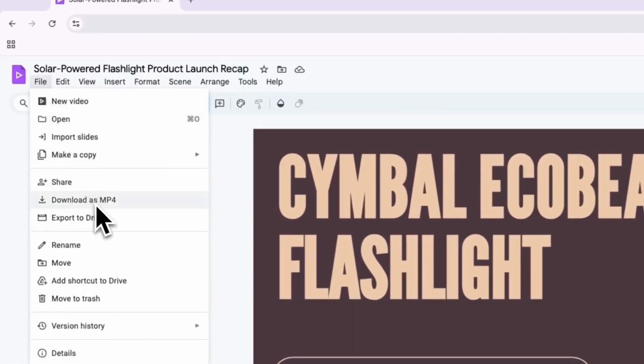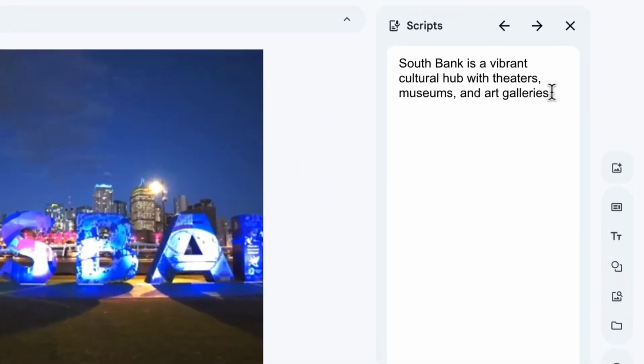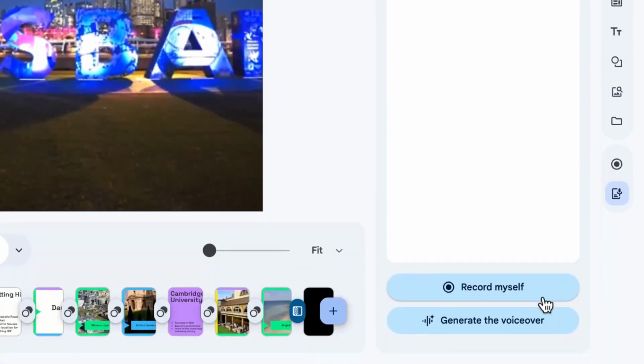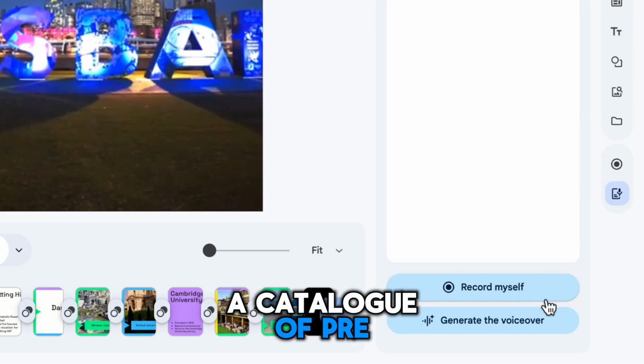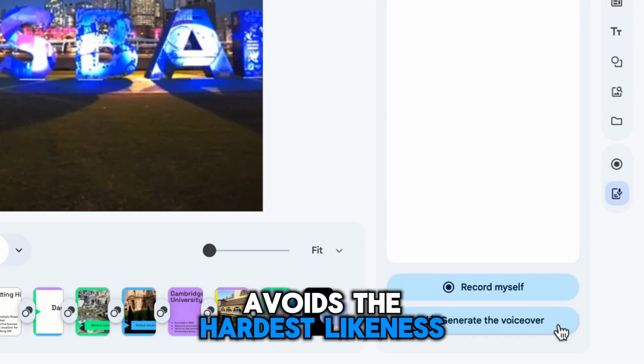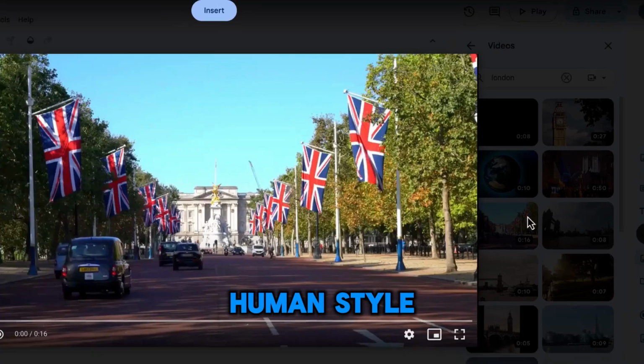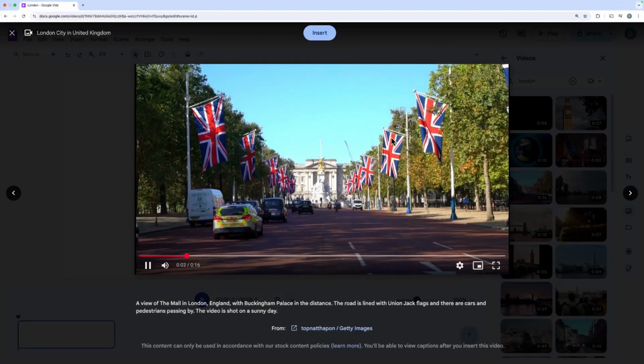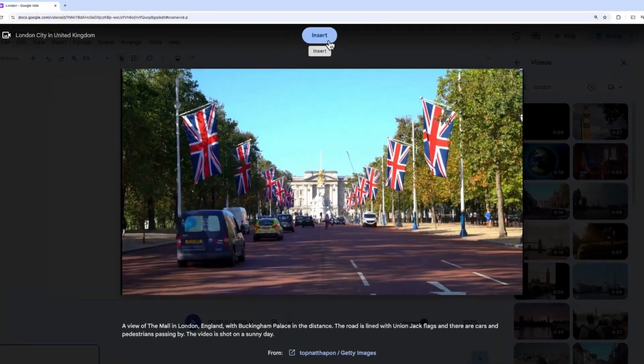Legal and brand leaders value predictable processes. Many companies are cautious about cloning real people for wide use because consent rules vary by region and shift over time. A catalog of pre-made presenters avoids the hardest likeness questions while still delivering a human-style host. The presenter stays constant while the message evolves.